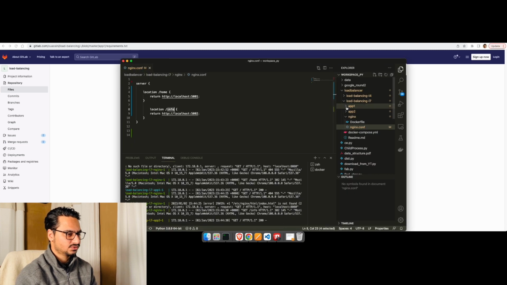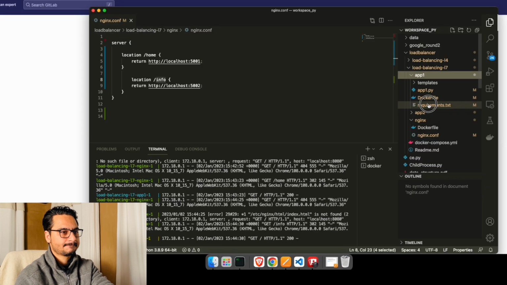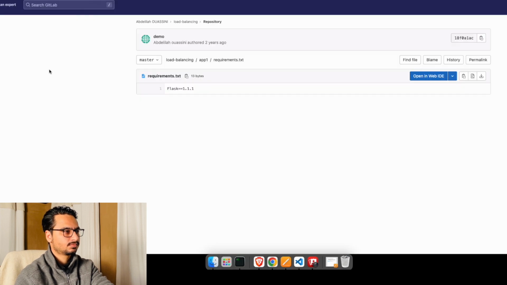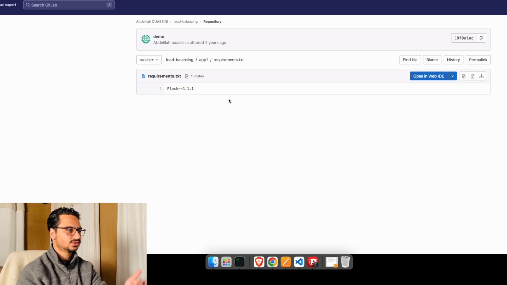I think I am using 2 point something. Let me check what I'm using. Yeah, I'm using 2.1.0, so if you use the older version of Flask, this is not going to run. And Flask is nothing but a fancy name given to a Python project which enables you to run applications.